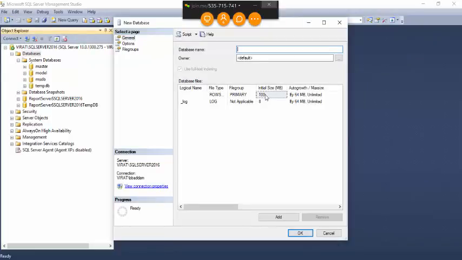Everyone got my point? Yes. So model is nothing but it stores the default properties of a database. Whenever you try to create a database, the default properties will be applied to it. Whatever properties you have on the model database, the same properties will be applied to the new database by default.